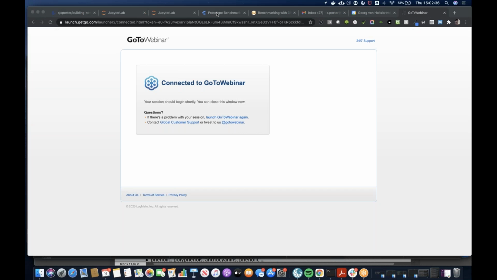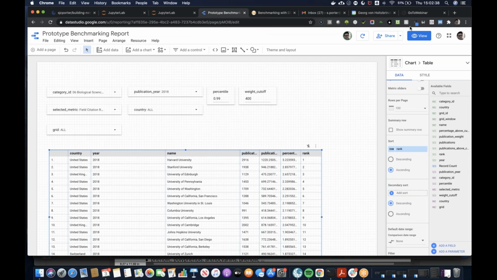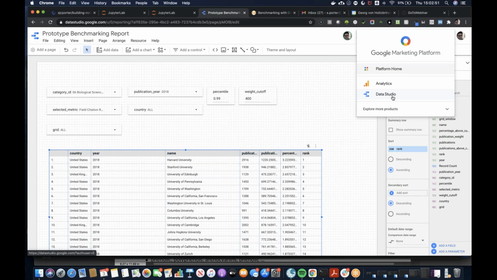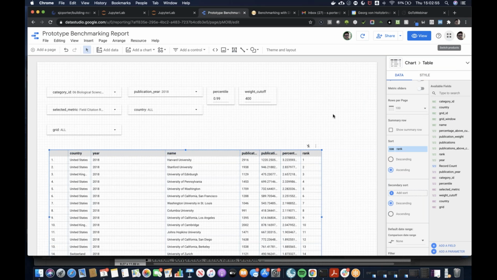Okay, so this is my very boring but very useful prototype benchmarking report that I have developed on Google BigQuery using the free tool that runs on top of it called Data Studio. So I'm just going to show you how it works and the thought that I've put into it, and then we'll drill in from there.